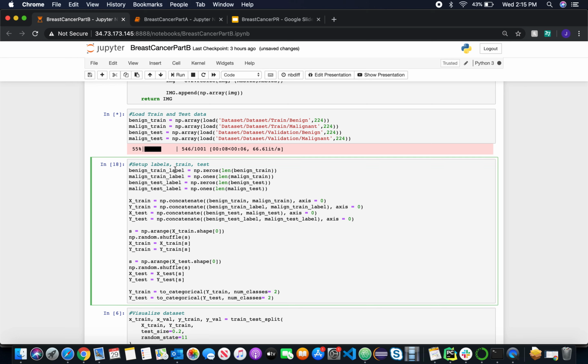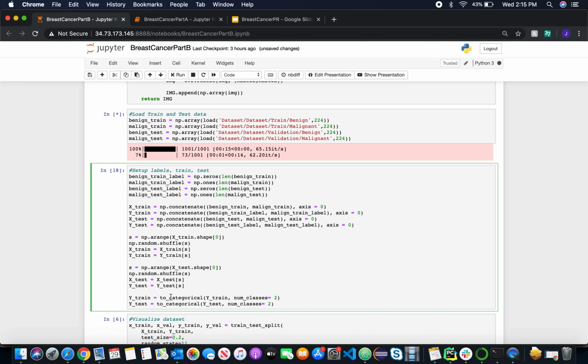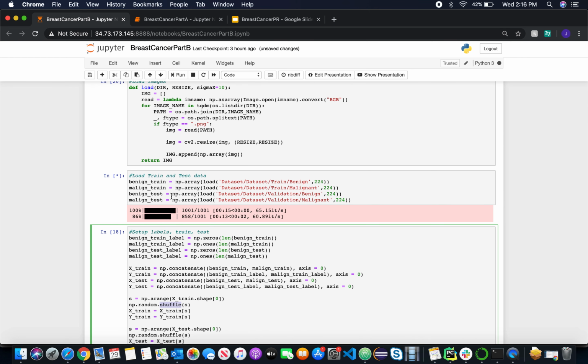This is basically creating NumPy arrays of benign train labels, malignant train labels, and the test and their respective test labels. Also, we convert the labels to categorical form, that is 0 for benign and 1 for malignant. We also shuffle the data here. So once this is done running, we can execute the next part of the code.